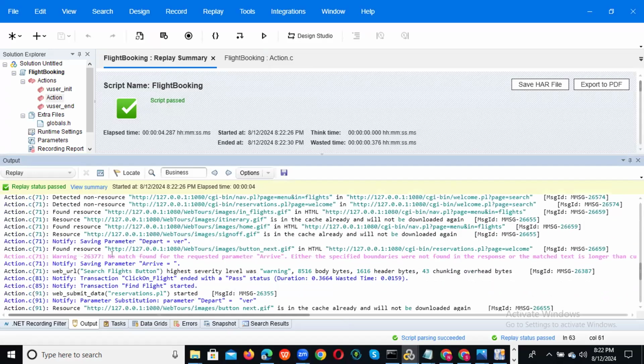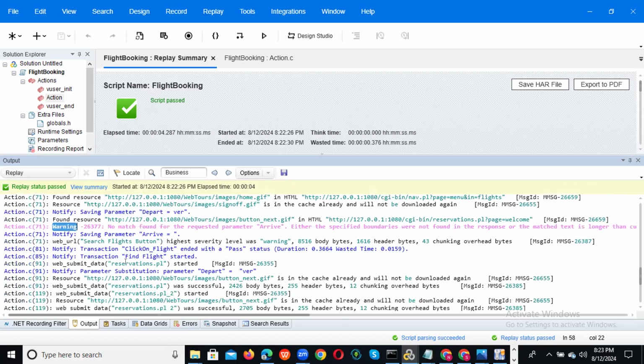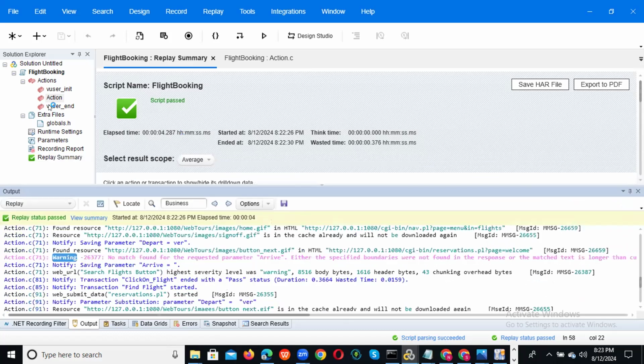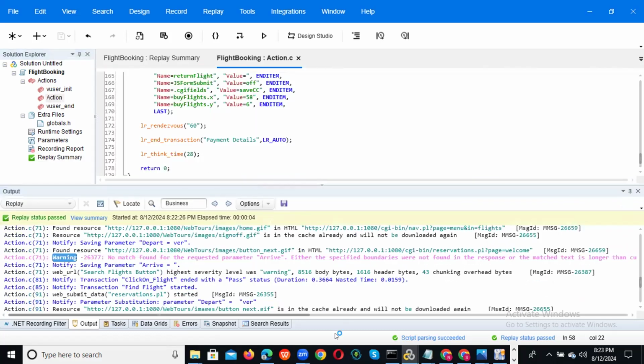See, you can observe, no match found for the requested parameter array. What is thrown? A warning is thrown. Why? Because I don't spend more time on this particular dynamic value. So in that situation I skipped it and it will continue till the end. After that, find flight and all of this is also done. So from this point of view, you can use not found is equal to warning.